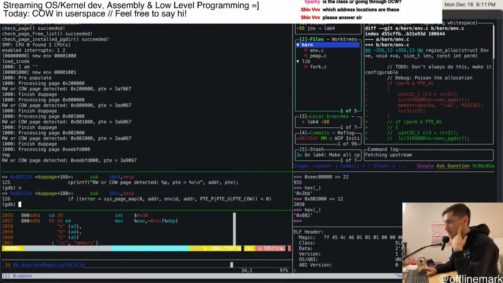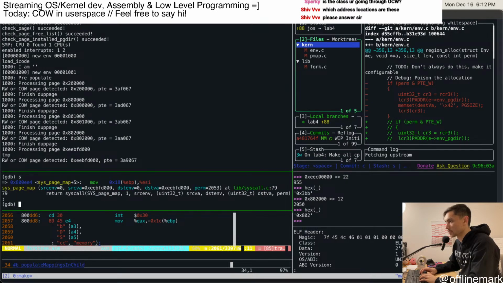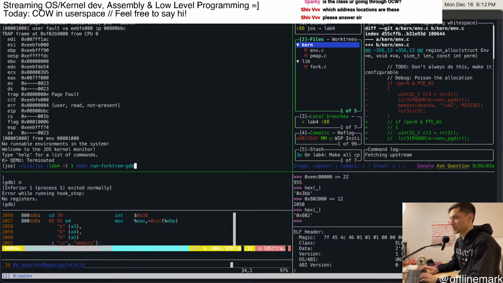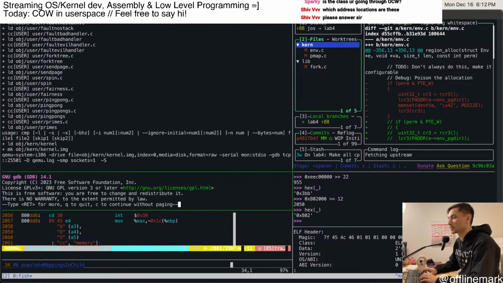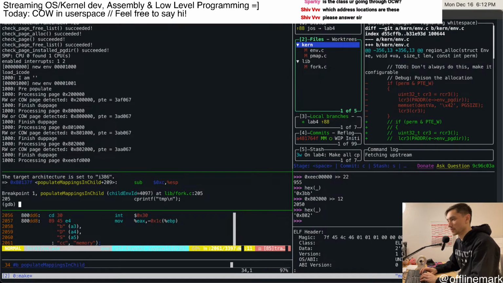Trigger this print. I want to step into this page map, which immediately calls into return syscall. I'm going to do a next, and that did it. So that's kind of what I already knew. So let's run this again. 205.